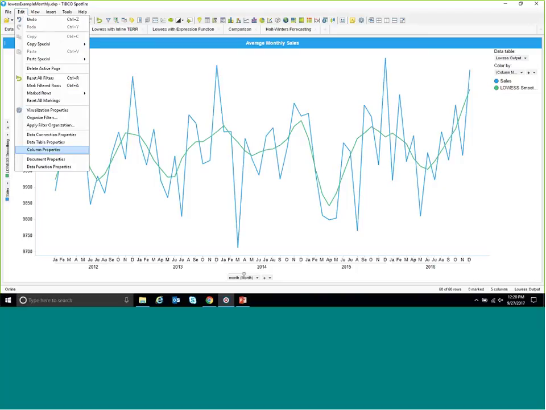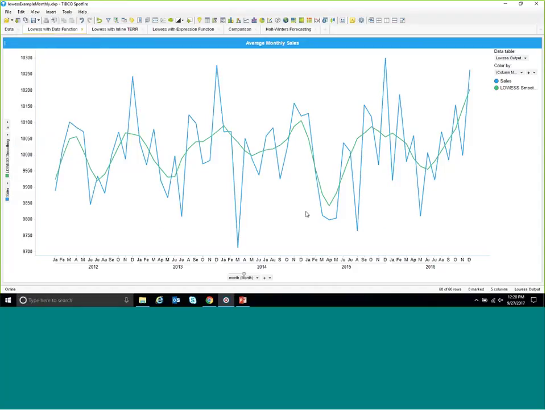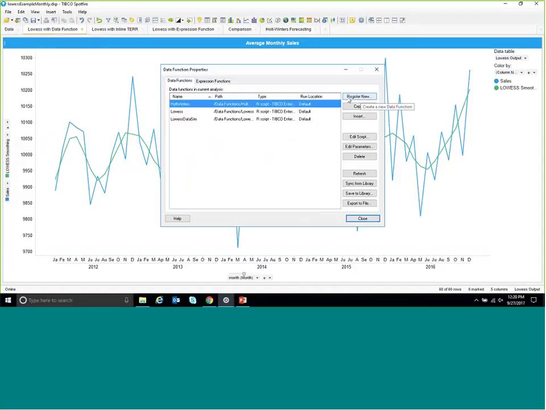So we're going to look at it in the actual data function. We go to edit data function properties. This right here is where we would register a new data function and save it, which we've already done. Once you've done that, you still need to insert it, so you would insert it here also. And then now we need to edit it. So we're looking at that lowess data function.